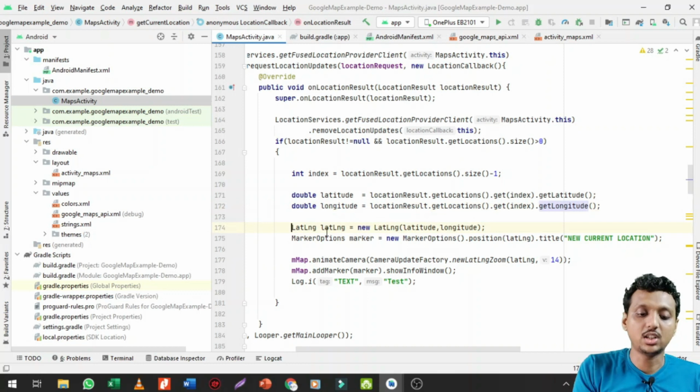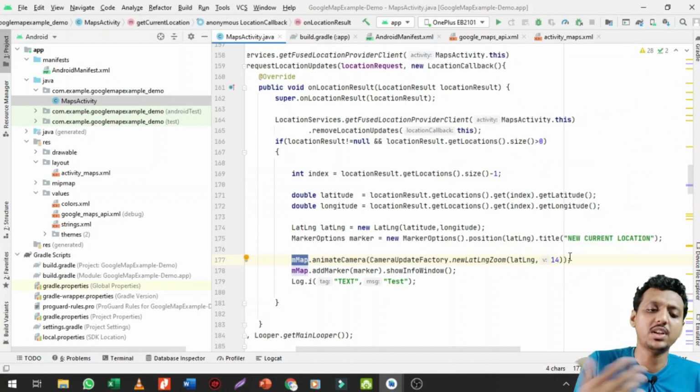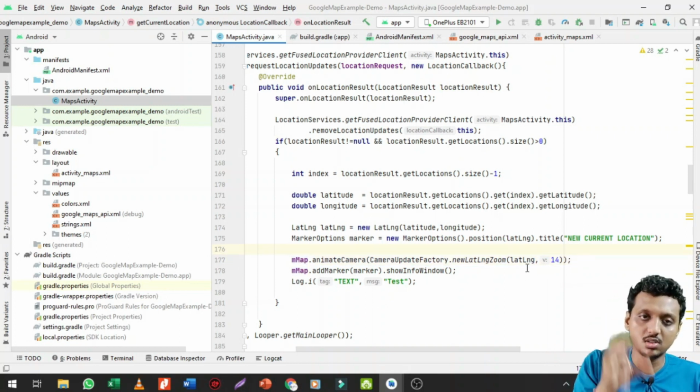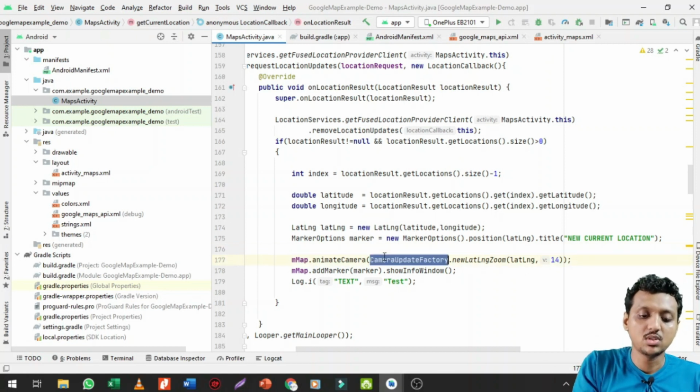Now the LatLng is equal to new LatLng(latitude, longitude). Now we just need to set the marker over there: MarkerOptions marker is equal to new MarkerOptions, with position and title. Next we move towards mMap.animateCamera. We usually use this after fetching the current location. We just move our camera over there and zoom in inside the map, and show the information.